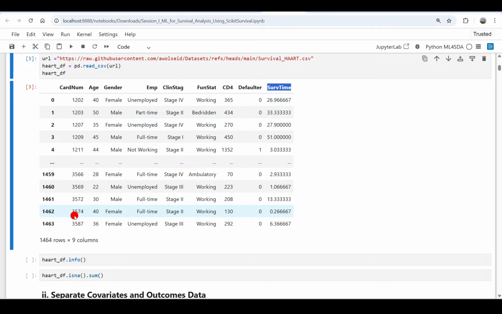So here we have card number. This has nothing to do with our analysis, so card number is not going to be considered as a covariate or as an outcome. And here defaulter and survival time are going to be considered as our survival dependent variables, or these two variables will be considered as the dependent variables for our survival models. And all the other variables like age, gender, employment type, clinical stage, functional status, and CD4 will be considered as covariates.